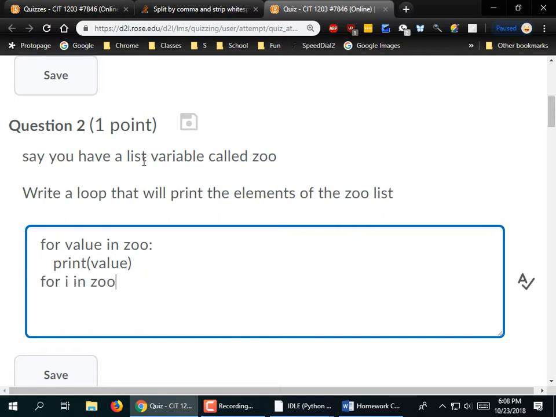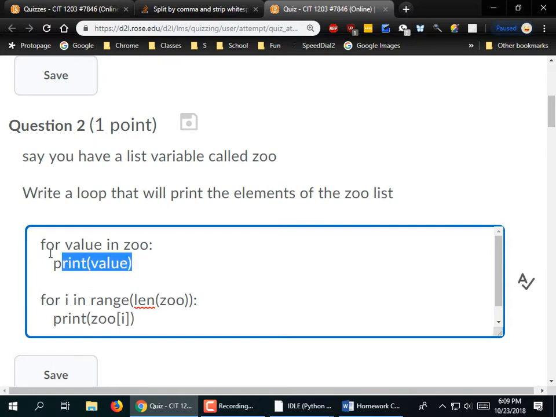So for i in zoo, colon, but that's wrong. I need to count from 0 up to the length of the list. So for i in range(len(zoo)), like that. And then print zoo[i]. The first one's easier, but they both work. Here we're using an index value to reference each element of the list, and here we're just stepping through it by the values of the list itself.